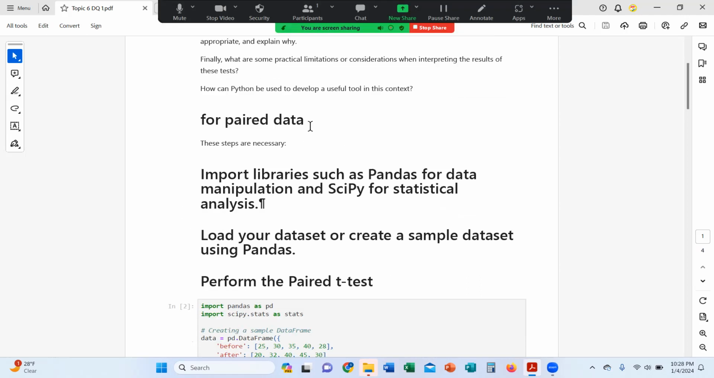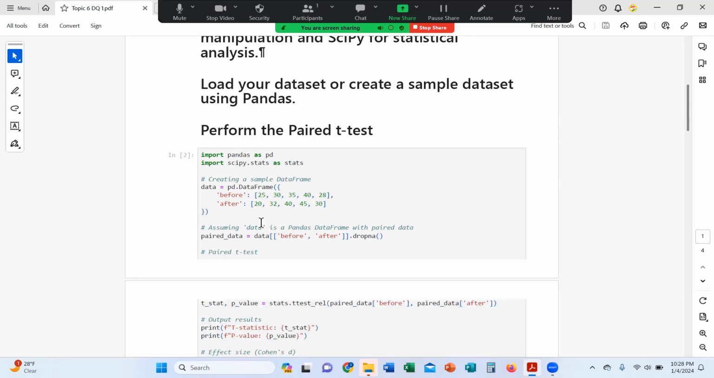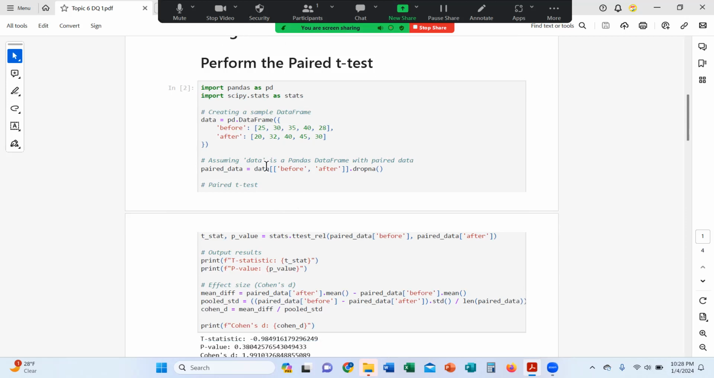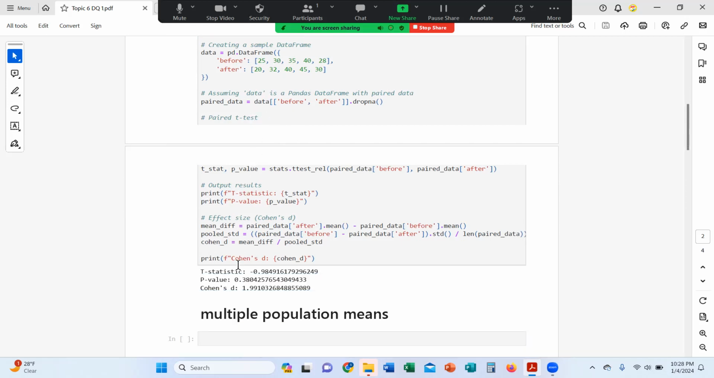And here is for the paired sample. I created some sample data here that I use, and I use some random numbers here. And I follow through with the steps to perform the t-test, and these are the results.